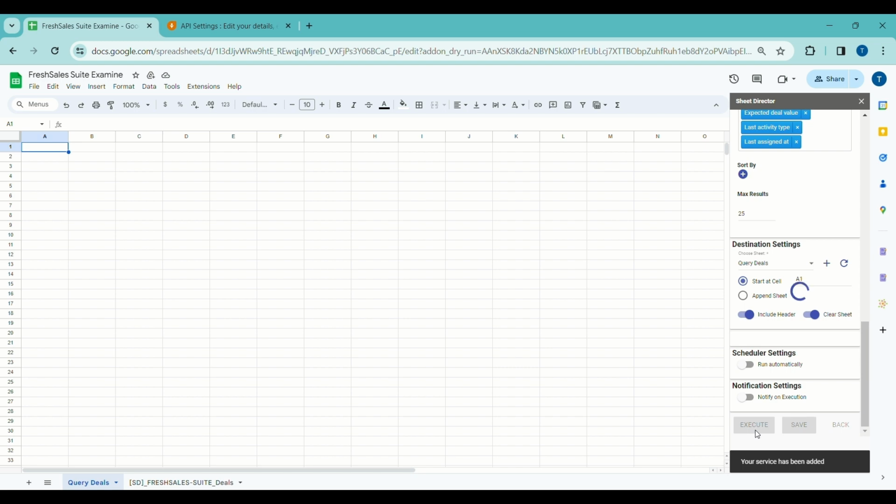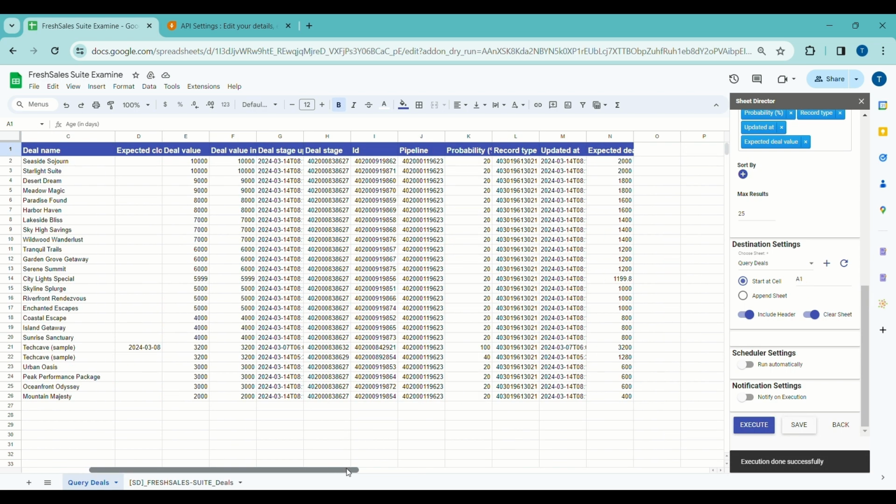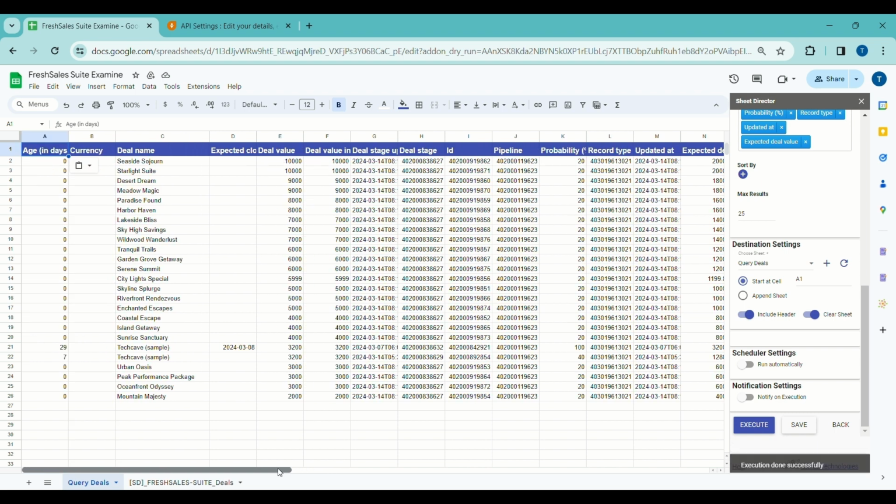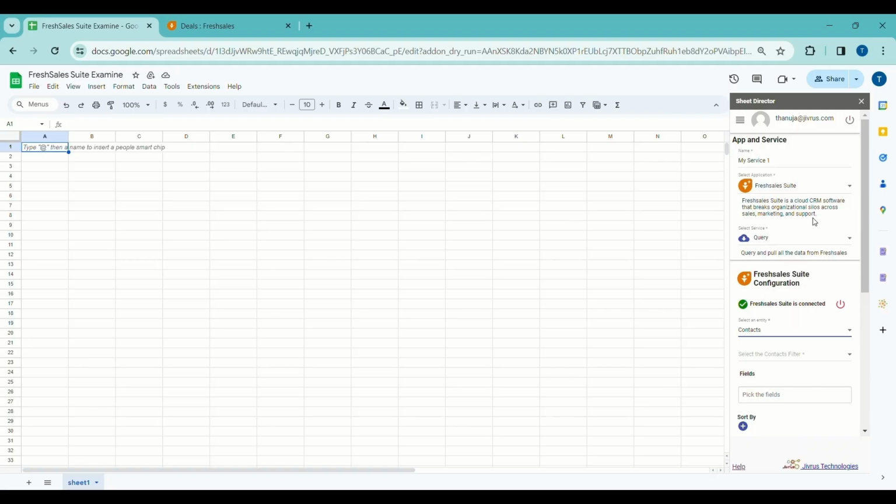Upon successful execution, we can see that the selected fields from the list are effectively brought from the Freshsales Suite and seamlessly presented within the selected sheet. Now, let's look at how to create Freshsales Suite deals from Google Sheets. And we will make another service and name it Post Service for creating the deals from the sheet.